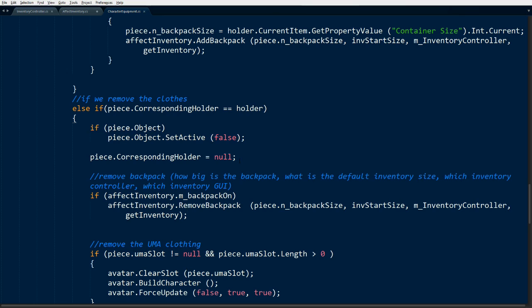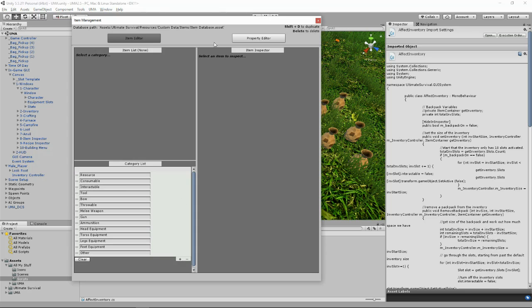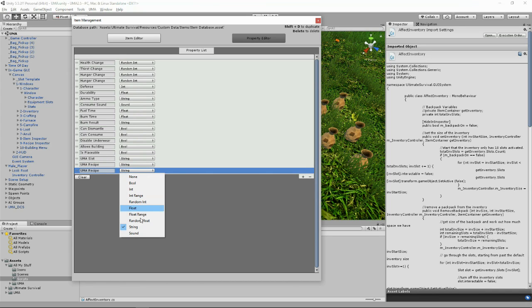We're going to add some properties and actually add a backpack. Alright, so when you click on Tools, Ultimate Survival, Item Management, let's go to Property Editor. Down here I've added a container size, and to do that I basically just clicked on this. I'll remove it, we can do it again together. So click on the plus, change that to an integer, and I've got this here, container size.